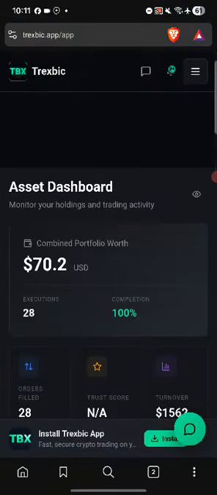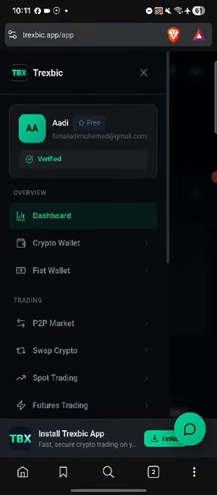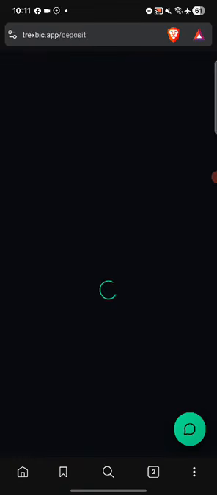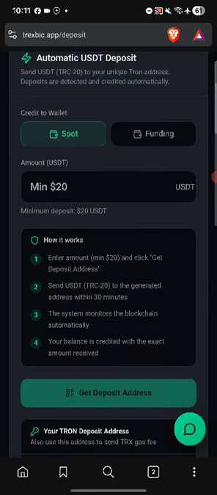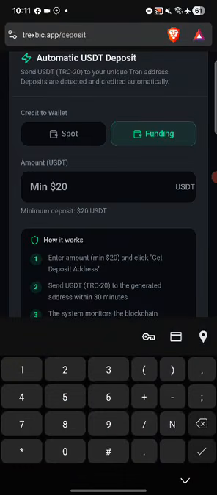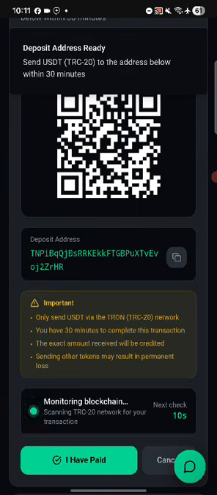And then after creating the account, guys, the next step, you need to fund your account. So I'll go direct into funding my account. I'll click on the three dots, click on crypto wallet, and then I'll click on deposit. And you make sure you deposit on funding wallet. The amount I'm going to deposit today is 1000 USDT. And then, guys, I'll click get deposit address.